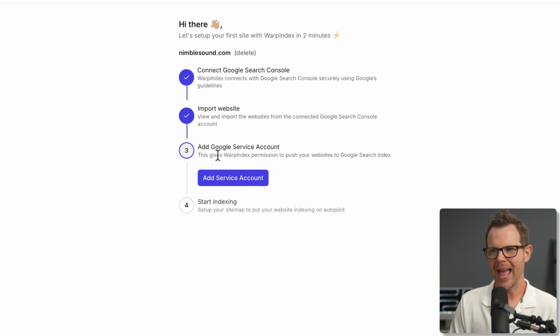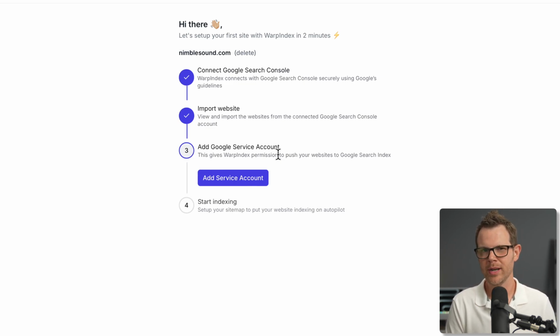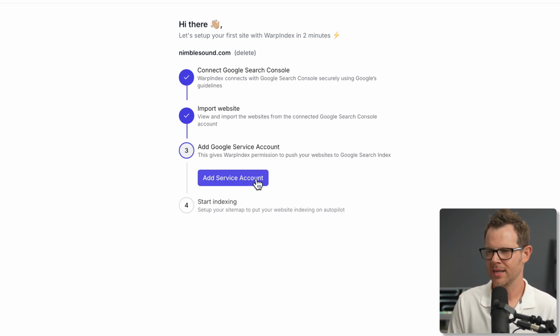So next I need to add a Google service account. This is essentially where WarpIndex is going to connect up to Google Cloud in some format and then allow it to act as an administrator on your account. Don't worry, it's not gonna be that scary. And it'll be the one that actually updates the URLs. Here, I'll show you what I mean. It's easier to just see than it is to understand.